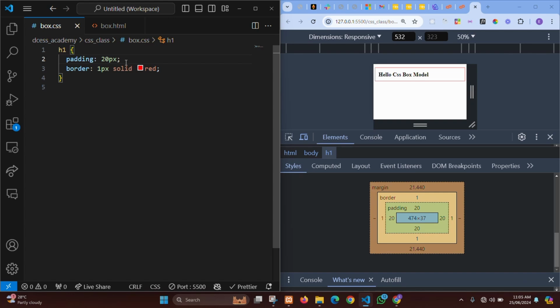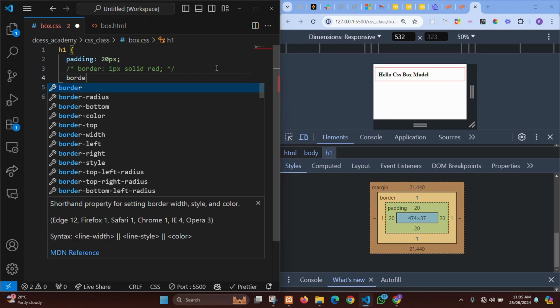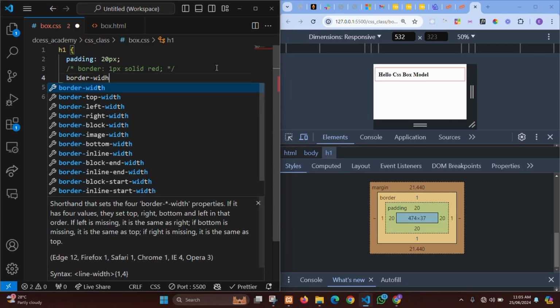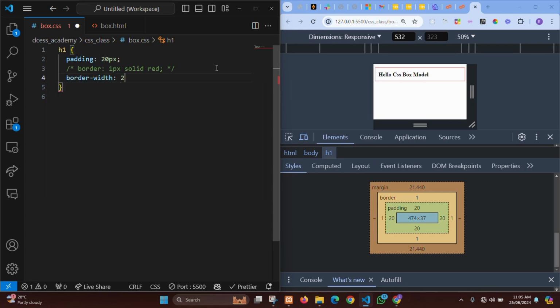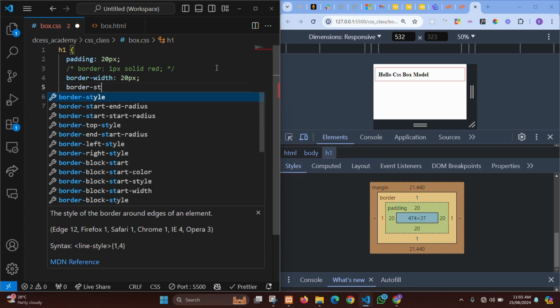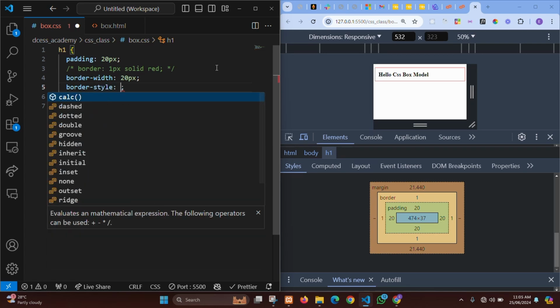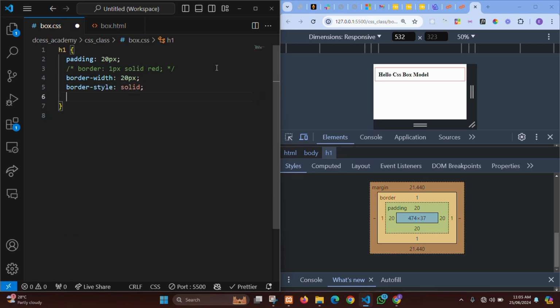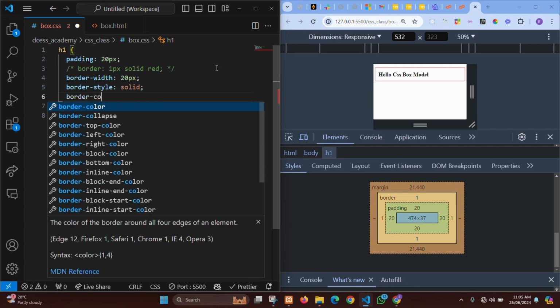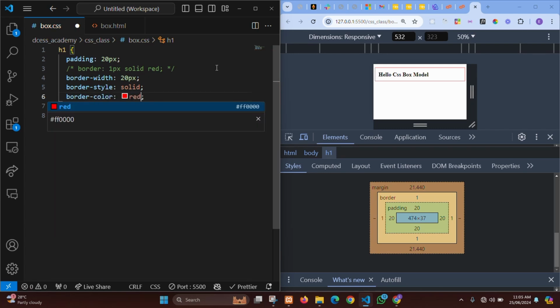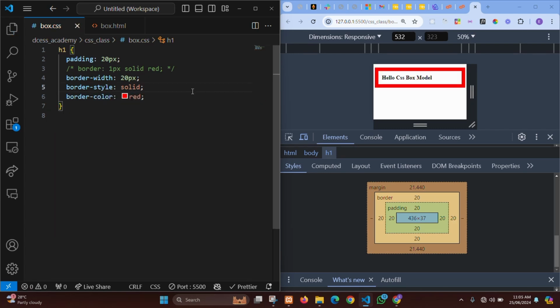Now there's something I want you guys to take note of. Border is the general name, right? When I say general name, I can say border, right? And I can do something like border width, I'll say 20 pixel, right? I can say border type or border style rather. So this should be solid, right? And I can say border color, right? This should be red. Now by the time I do this and save, this is what I'm getting.